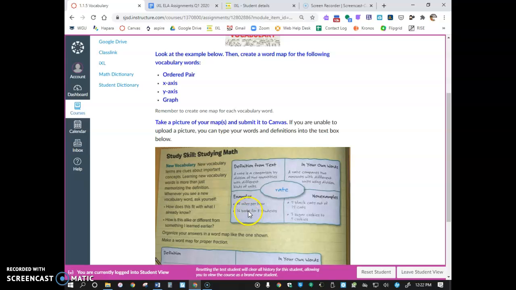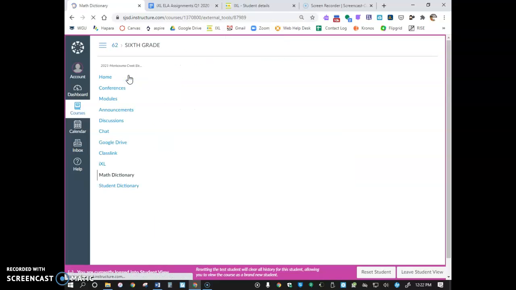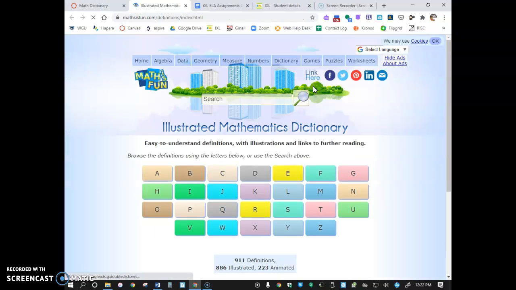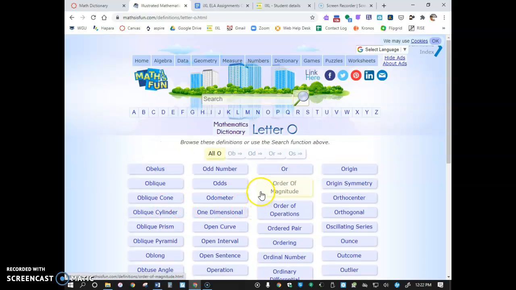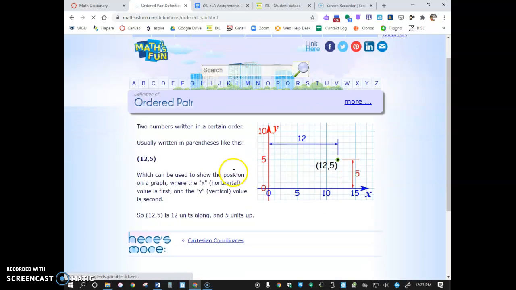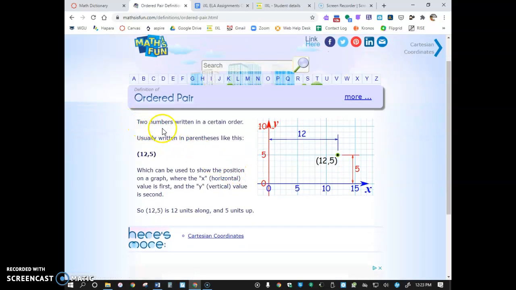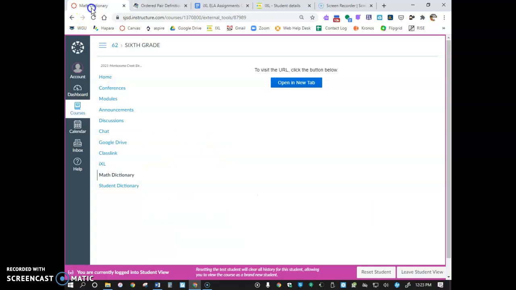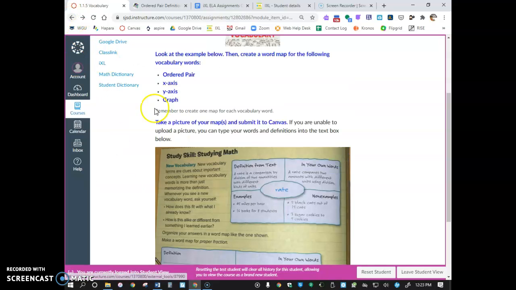You're going to give examples, and there are also examples found in the Math Dictionary. So if I click it, it's going to open it in a new tab, and I'm looking for ordered pair, so that's O, and here's an ordered pair. Here's the definition, 2 numbers written in a certain order. Here's examples, and back here it tells you, let me go back. It tells you to give an example.